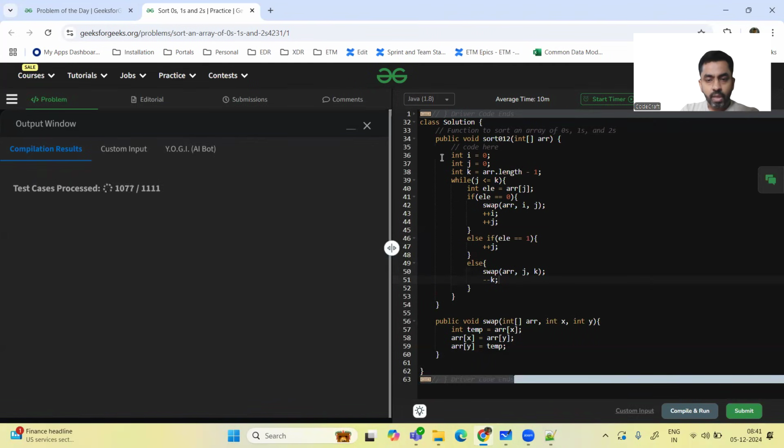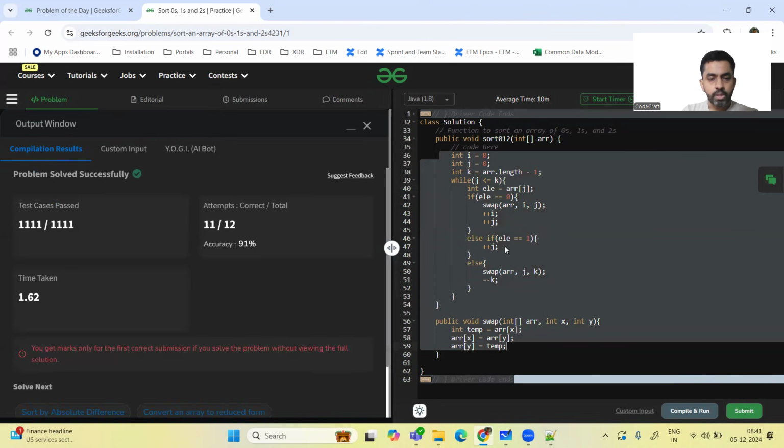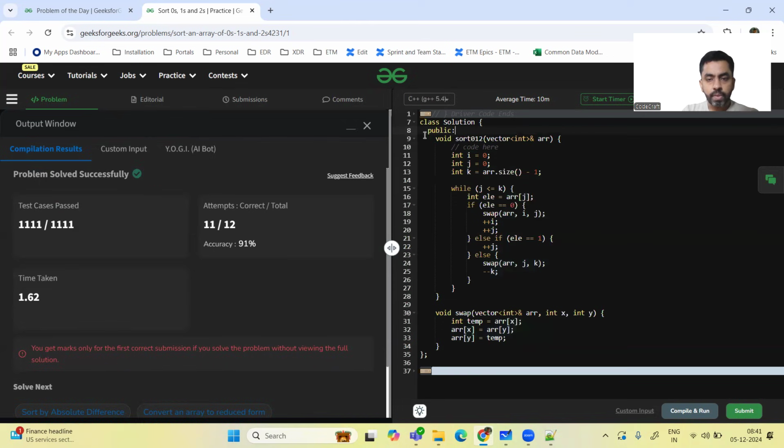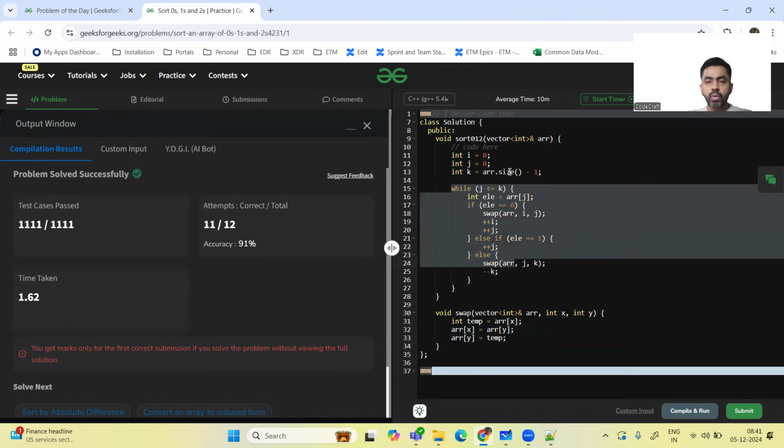Now we'll see the C++ code as well, but it's almost the same, not much difference. Let's quickly see the C++ code. The time complexity is O of n, because we are iterating the array only once. Not much difference here. There it was array length, here we're taking array size, and everything else is the same. I'll attach the code in the comment section.